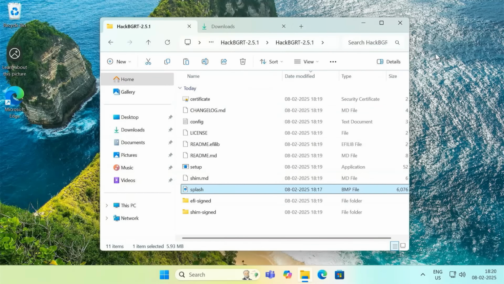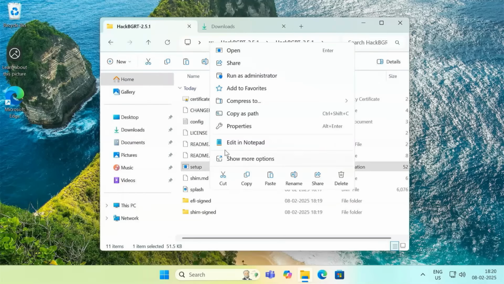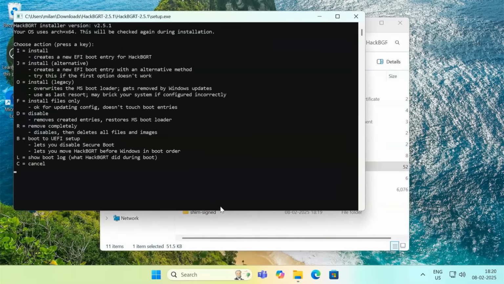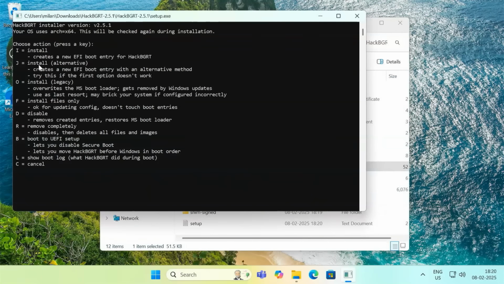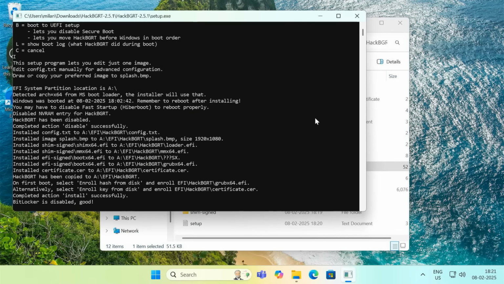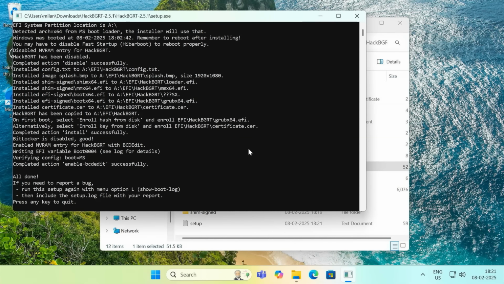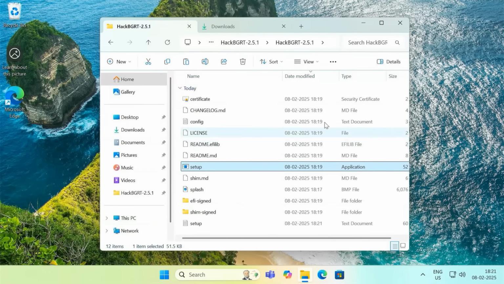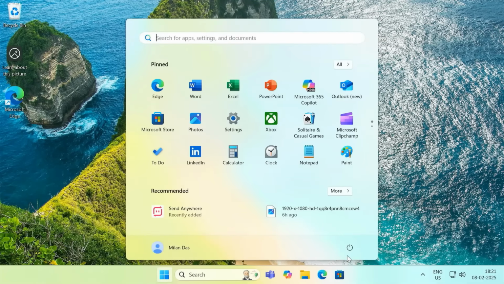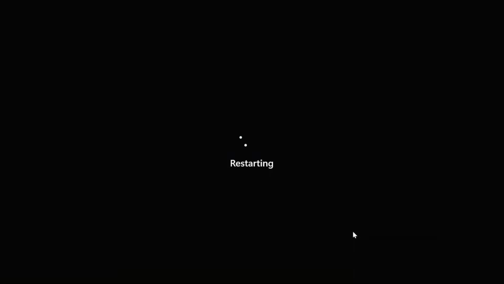Now, let's install HackBGRT. Right-click the setup.exe file and select Run as Administrator. The command prompt window will open. To install the tool, simply type I and press Enter. This will install HackBGRT and apply your custom boot logo. Press Enter to quit the terminal. That's it. Now restart your computer to see the new boot logo in action.